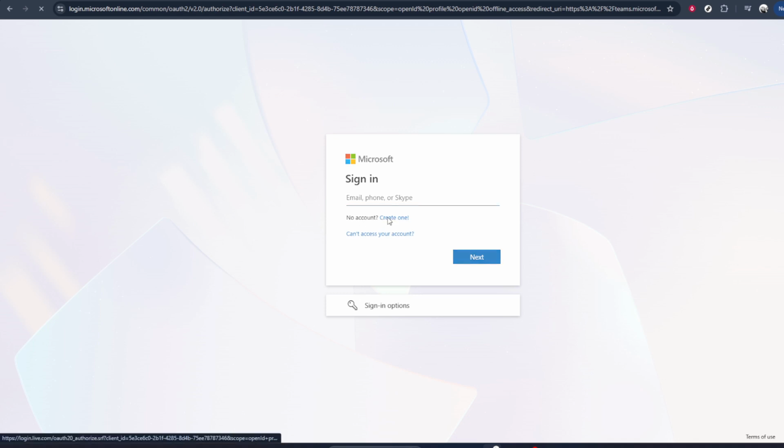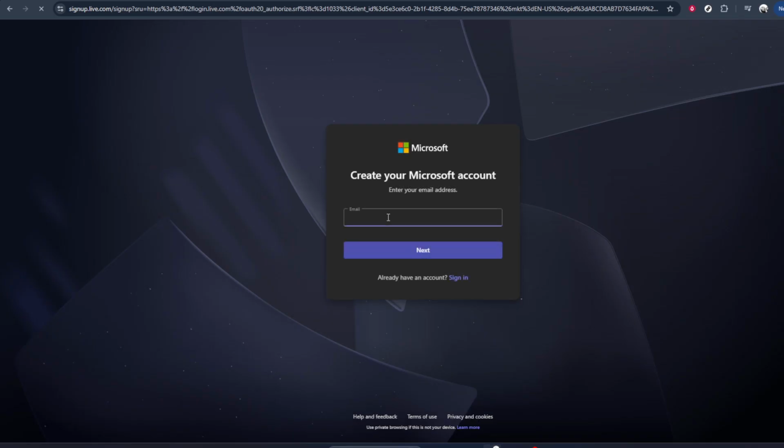On the sign in page, you'll be asked to enter your email address. Type in the email address that is associated with your Microsoft Teams account. This might be your work, school, or personal Microsoft email, depending on how your account was set up. Take your time and double check for any spelling mistakes, since even a small error can prevent you from signing in correctly. When you're done typing your email, click Next.